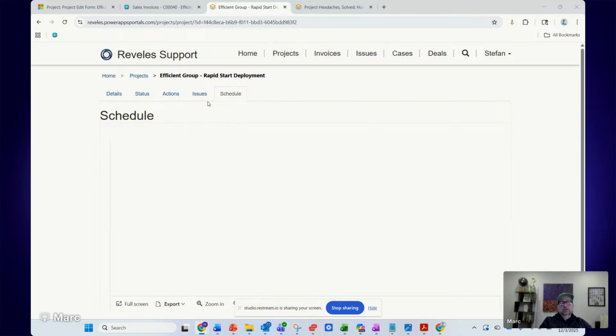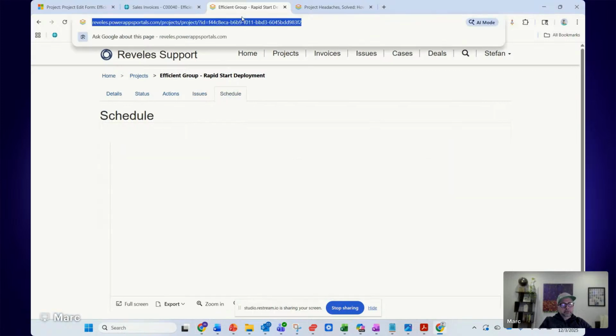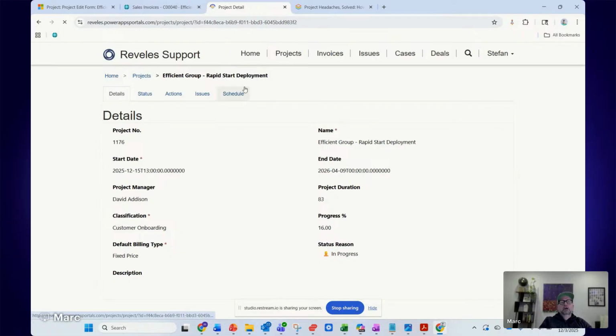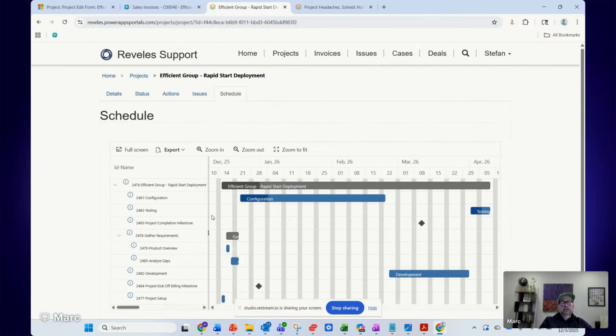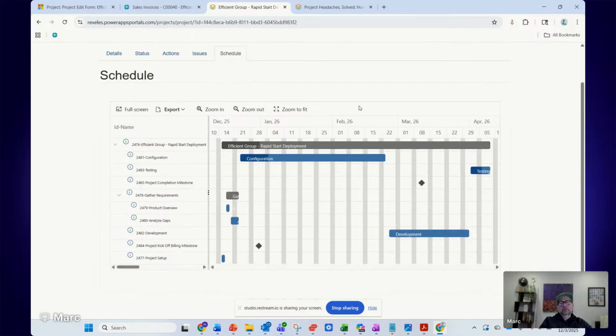They could very easily see the project as a Gantt chart as well. For whatever reason, it's not working now. One second, just refresh. There we go. I just got it hung up there. So you can see the same kind of Gantt visualization that you want your customers to see.